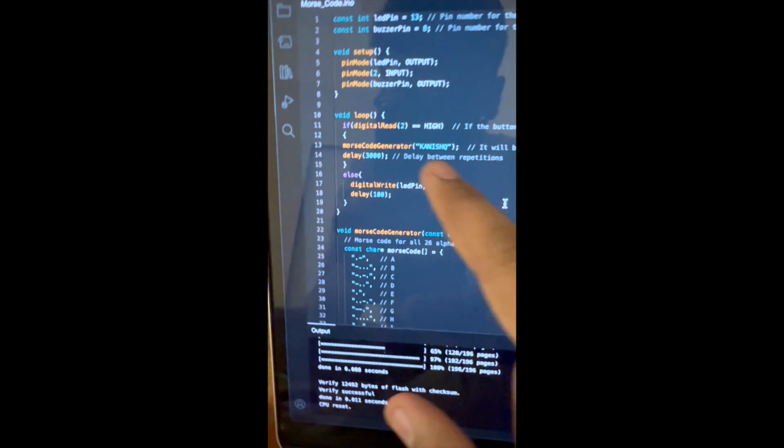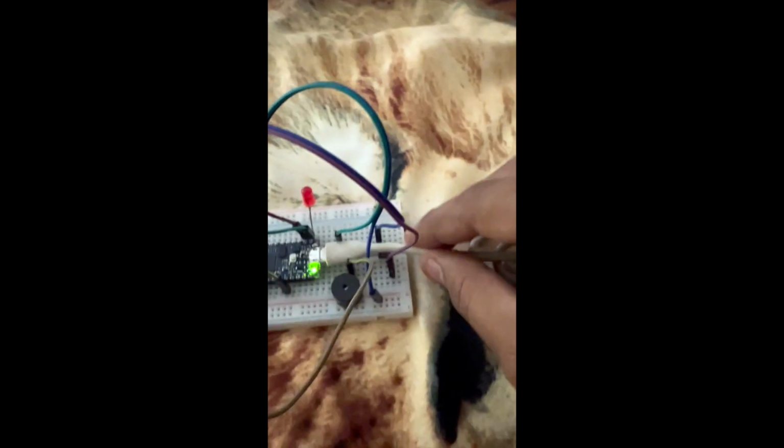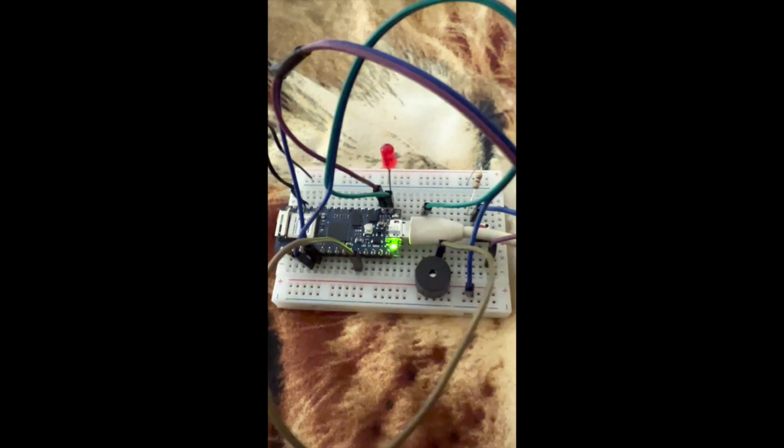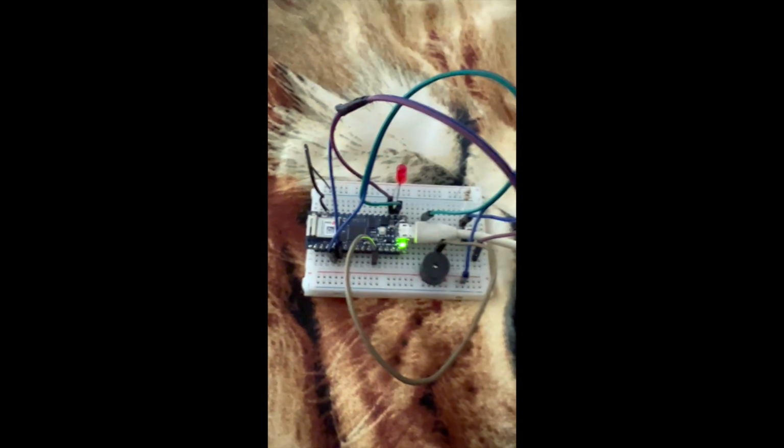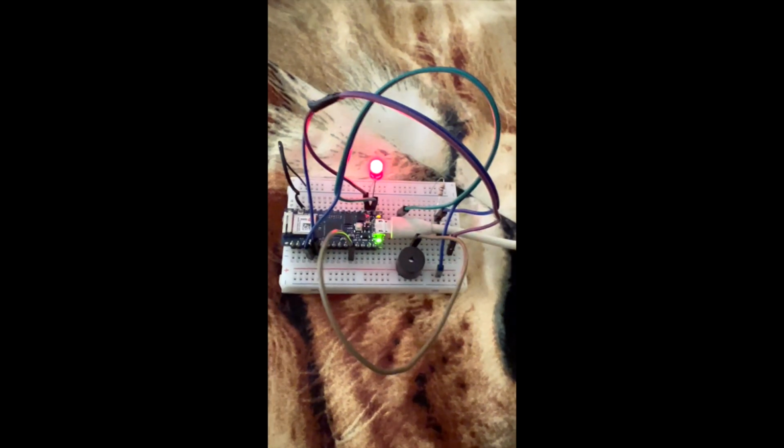Now the Morse code is complete, for my name, Kanishk. Here I have put my name in capital letters, and only when I press this button will it play the sound or blink the LED. If I am not pressing, the circuit will remain closed and it will not play. If I press again, this will work and start running.